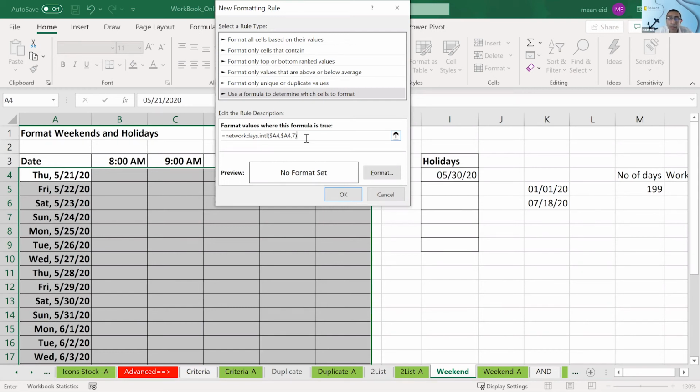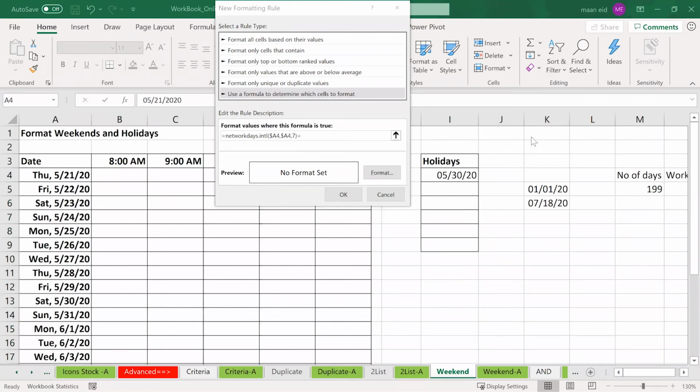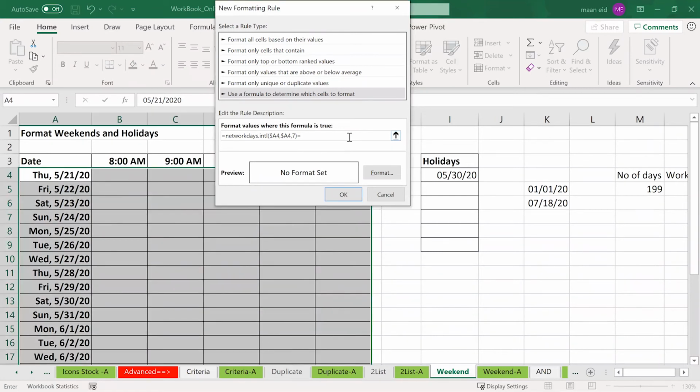Network days. How many work days? Are you equal to what, guys? Tell me. Sir, I do not understand. So the network days, first you selected the A4. Yes. Then why did you select again, sir, A4? Because I want to check each value, right?